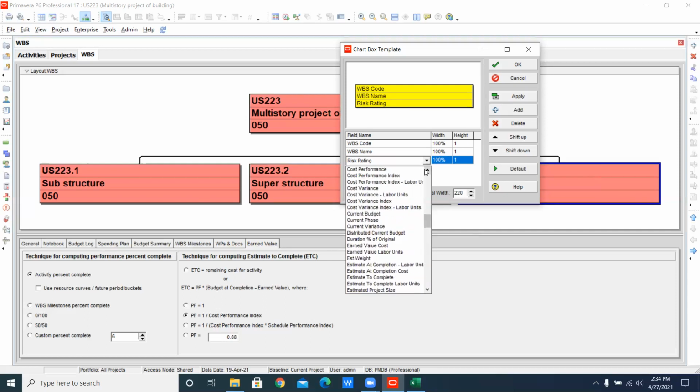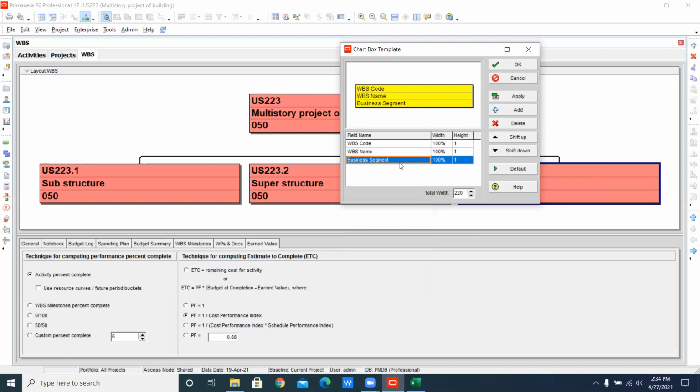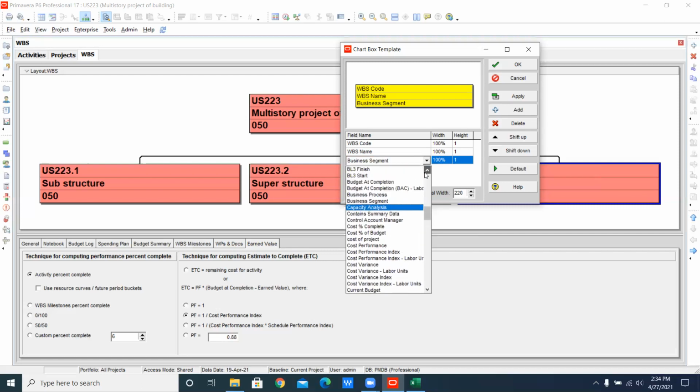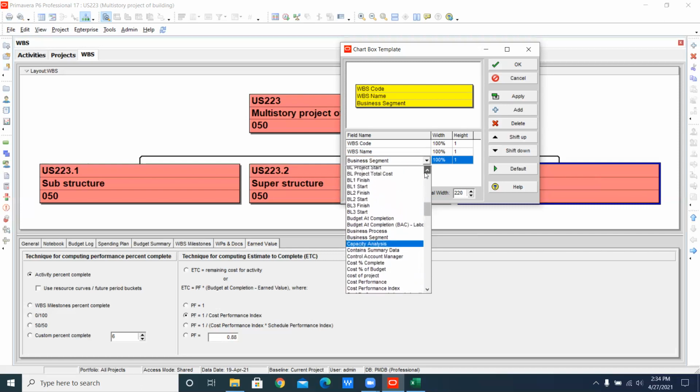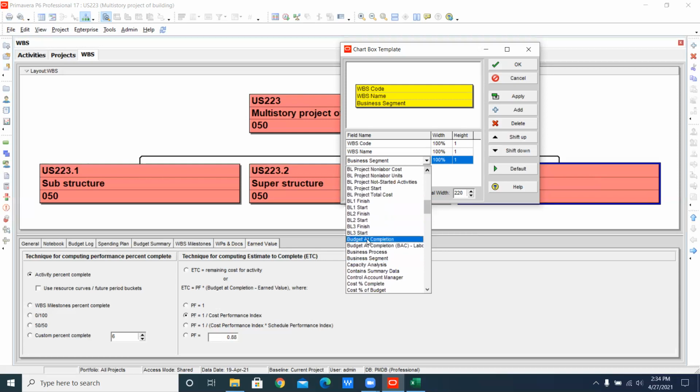So anything you want to understand here, the cost performance, cost of project, cost percent complete, anything you want to write here, like business segment. I think that was what I have written for the project code. Business process, budget at completion. In which project our budget is going to be at completion. This is going to be added from the resources right now. When we add the resources, then our budget at completion will be made.